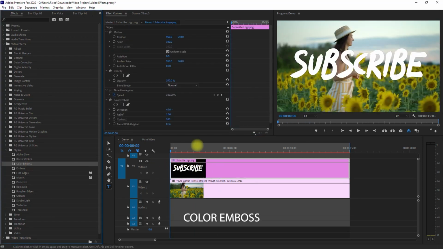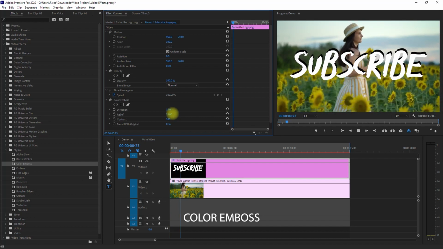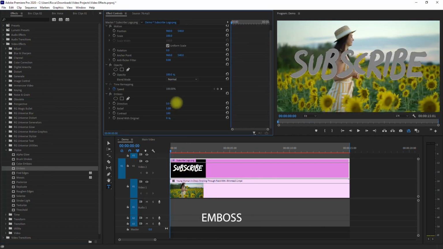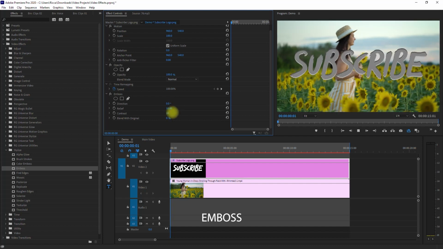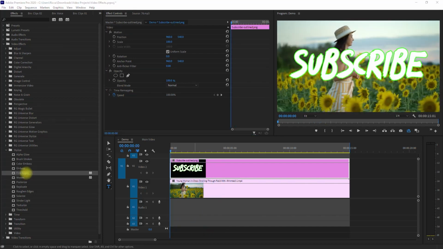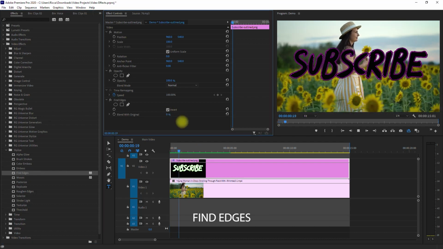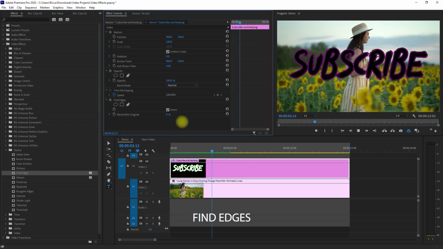The Color Emboss effect works like the emboss effect, without suppressing the image's original colors. The emboss effect sharpens the edges of objects in the image and suppresses colors. The Find Edges effect identifies the areas of the image that have significant transitions and emphasizes the edges.